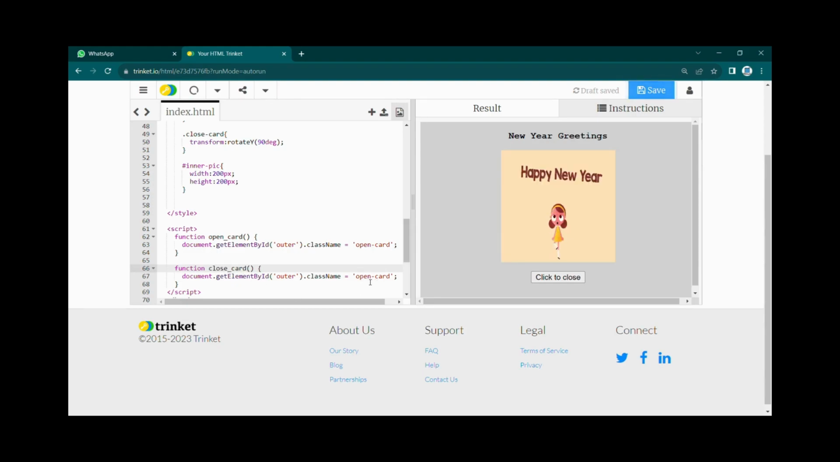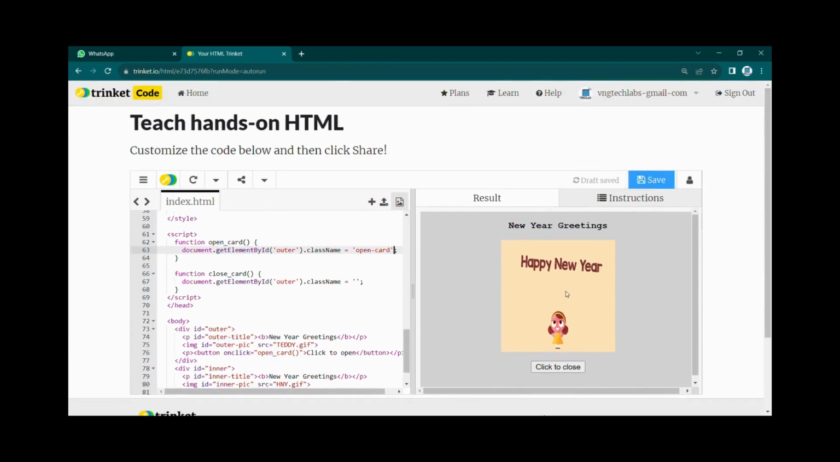Right. So if the close card event is triggered, then I should not apply any style for it. So I'm going to remove that open card property from it. Now you can see that the New Year greetings, the inner card, is visible.